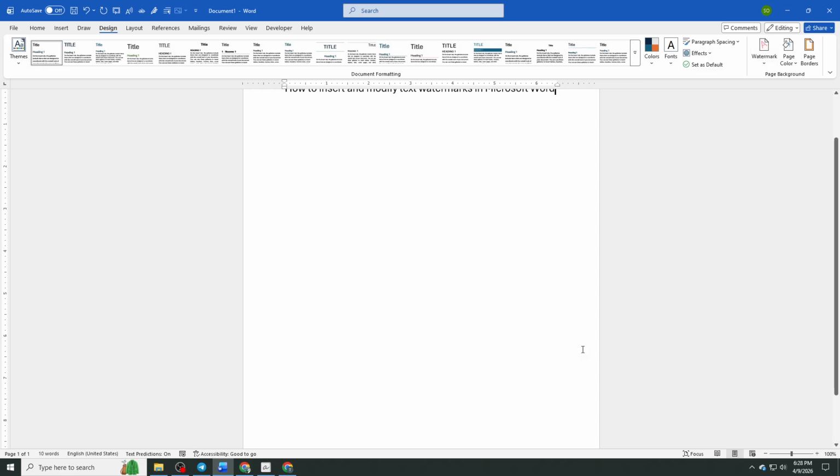Using text watermarks is an effective way to communicate the status of a document or brand your files while keeping your content readable and professional. By customizing your watermark, you can maintain a consistent and polished look across all your documents.